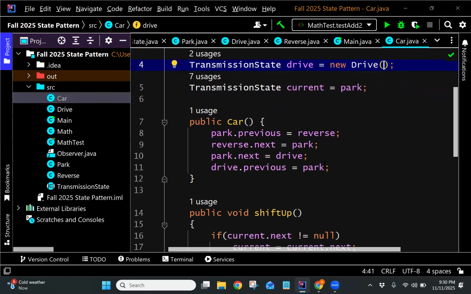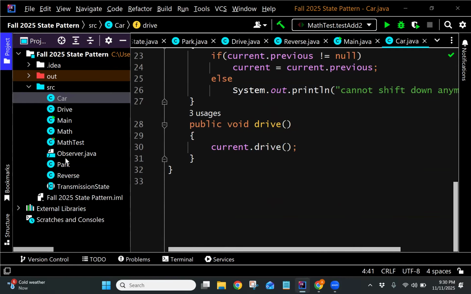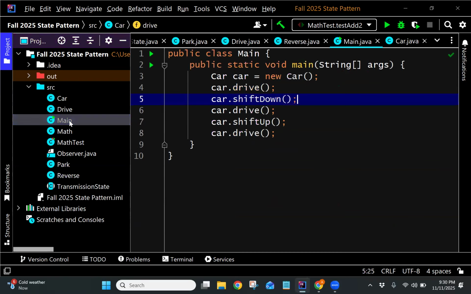So now, let's try it and see if it works. So you go to main and let's see.